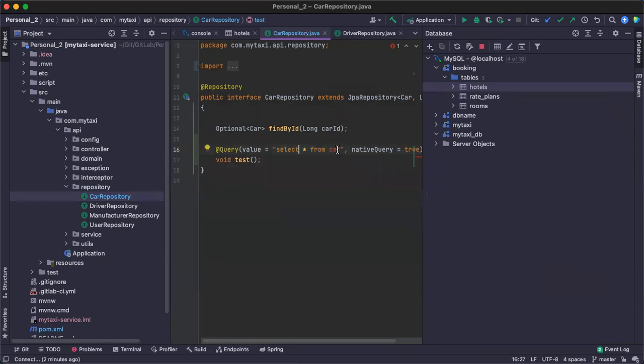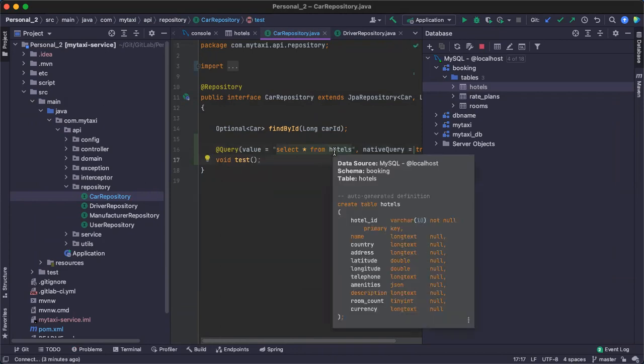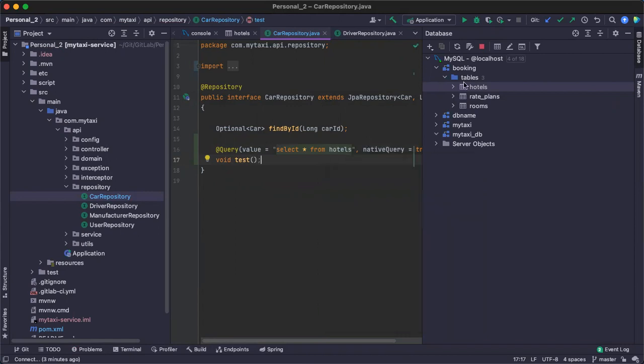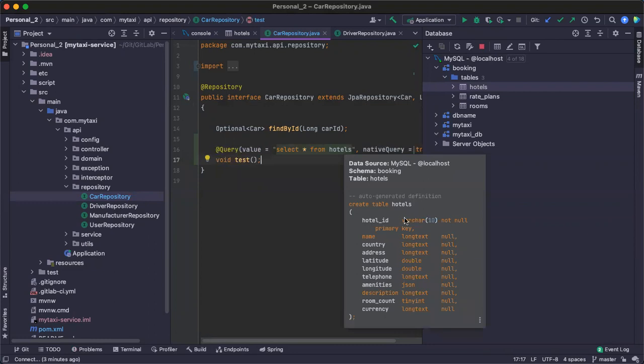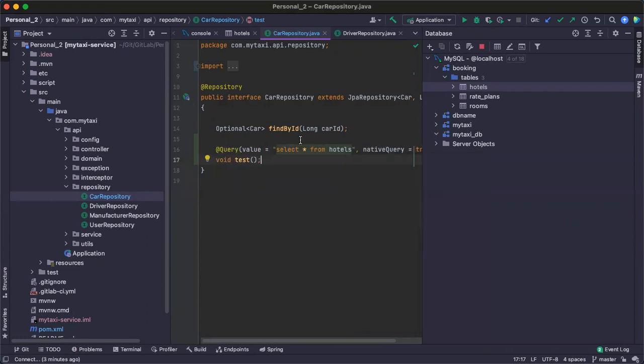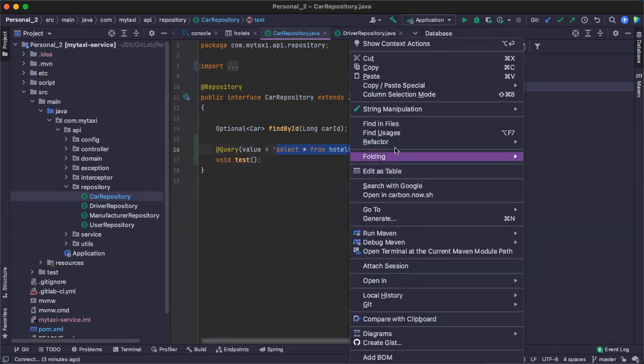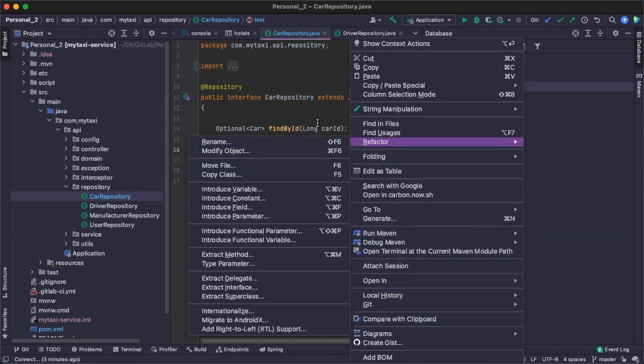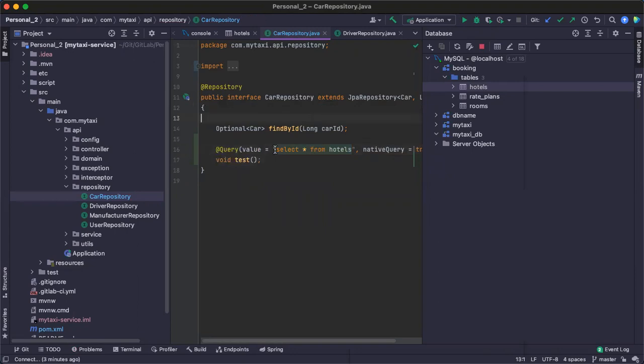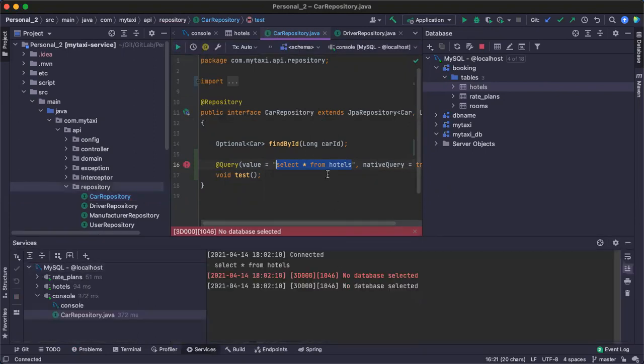Now it is connected with our MySQL, and it's showing the hotels DDL script also. I can execute this in the console. No data selected. It will get executed and it will show the result here.